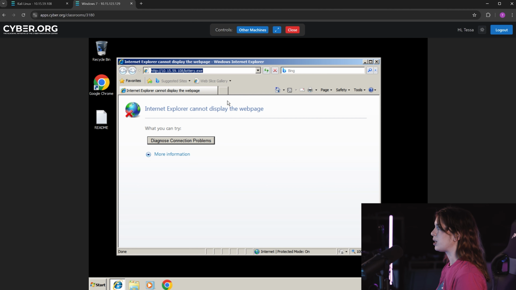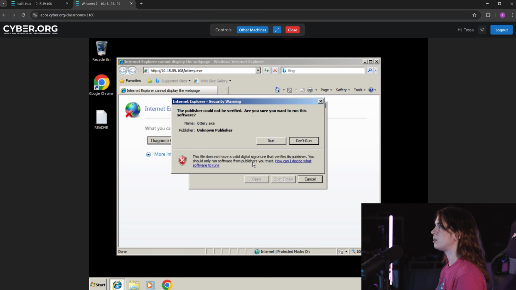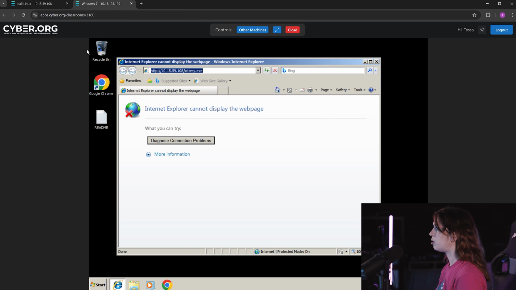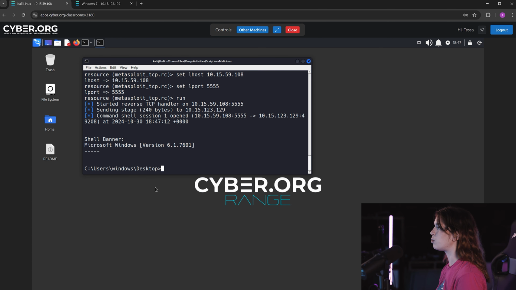Again, type your IP address /lottery.exe into the address bar, and then run on the pop-up windows. Go back to the Kali Linux VM, and we should be inside the Windows VM again. We've accomplished the first part of the principal's investigation.